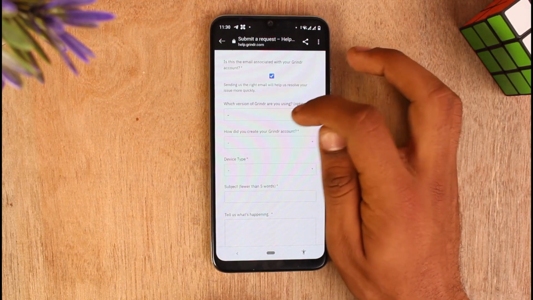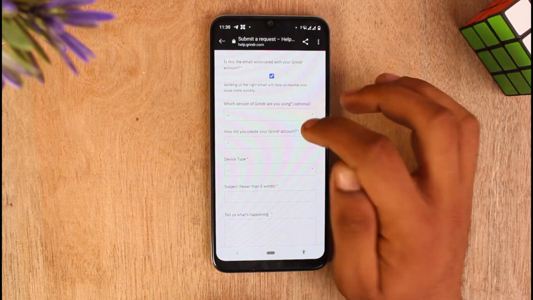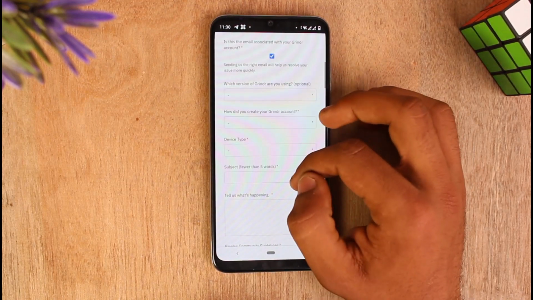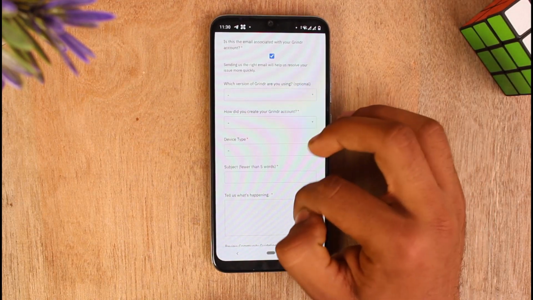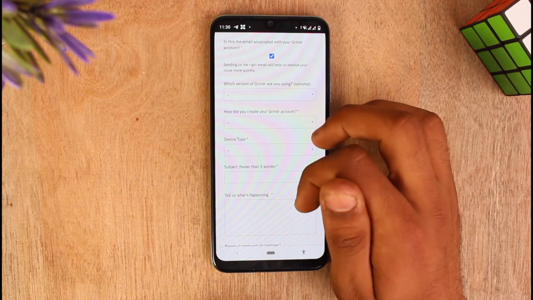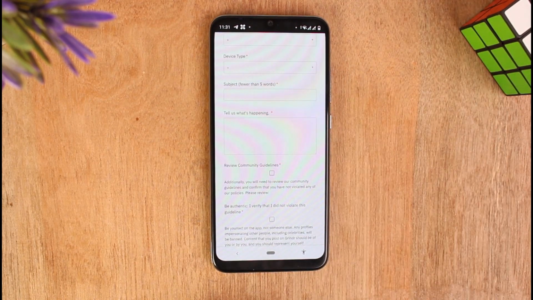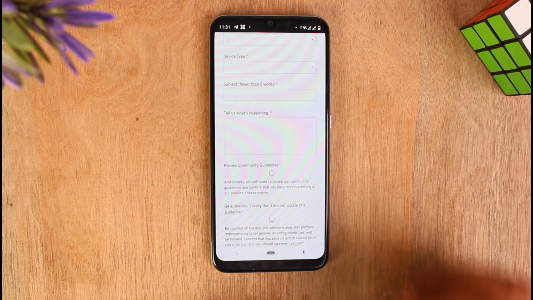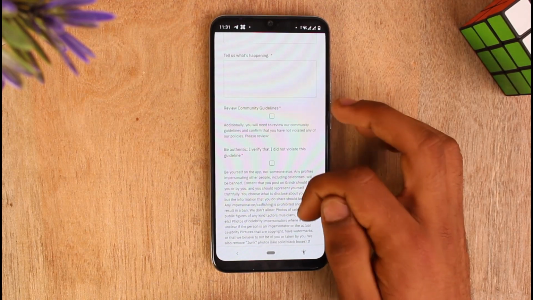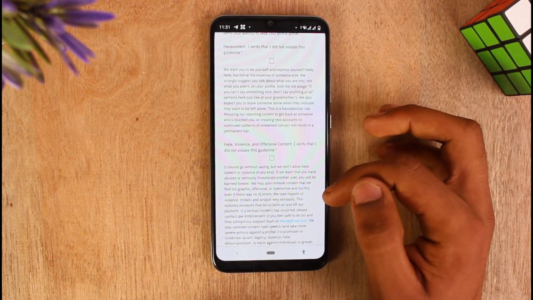Just type in the version of Grindr that you were using while your account was suspended, and also type in how you created your Grindr account and your device type, and also write some subject about your device ban or your account ban, and also type in some information about what was happening while your account was suspended, and also review community guidelines and tick on this, and also tick on this option that says hate violence and offensive content.